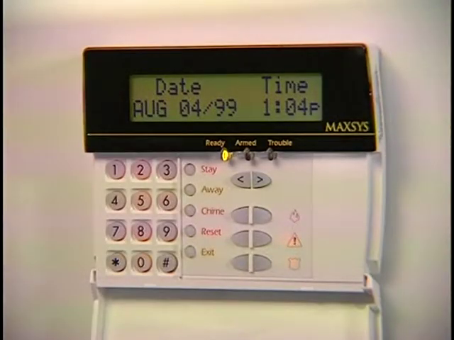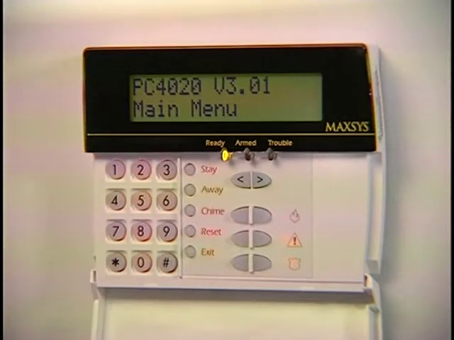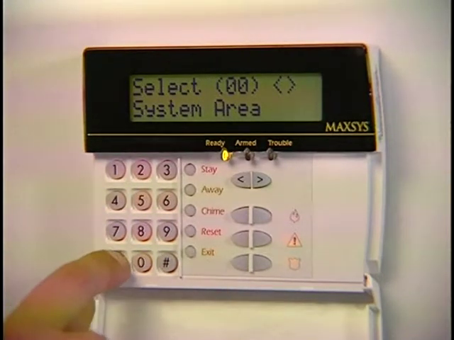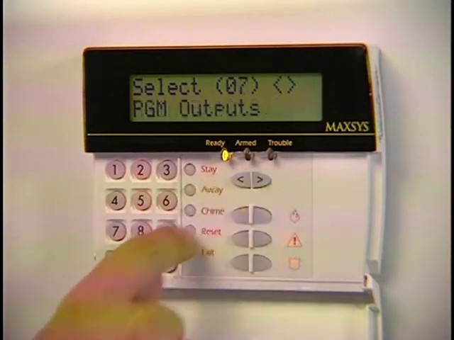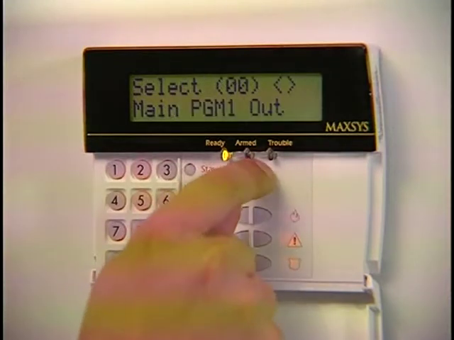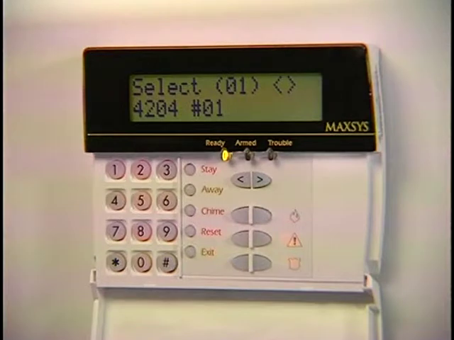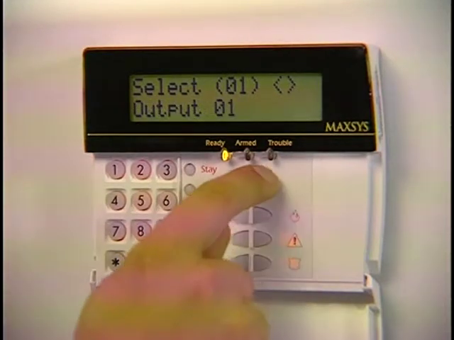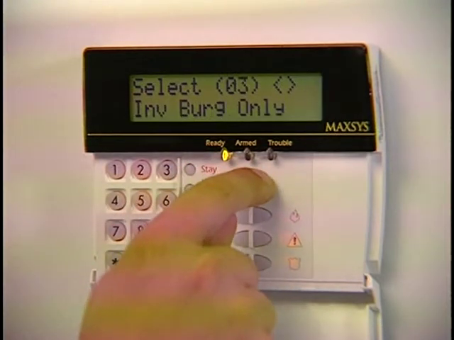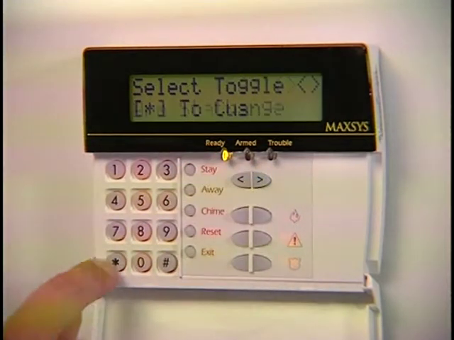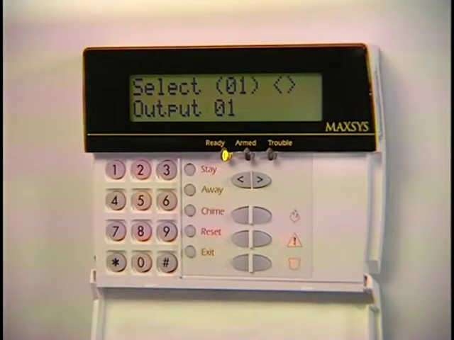To program PC4204 relay outputs, enter *8 installer code to enter installer programming. Select System Area, then scroll to and select PGM outputs. Then scroll to and select PC4204 outputs, or use the reference number system. Select the output, then scroll to and select the PGM output option and answer any additional questions that pertain to the output option. Continue to program PC4204 outputs using the menu system or the reference number system until finished.